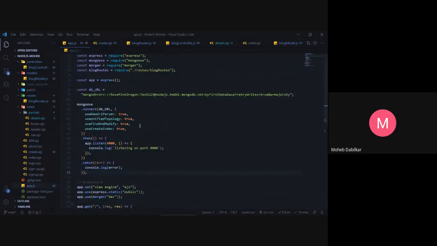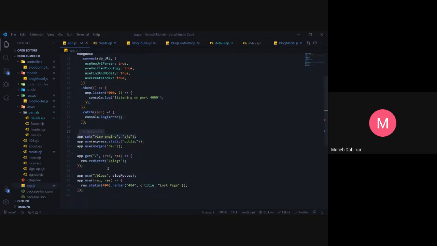Okay, let's start with our app.js file. So we are listening to Mongoose. We are connecting to the database. We are in the then block. Okay, so this is working. So this part of the code is working. This is also working, and this is also working. Okay, then we go to the blocks part. Well, this is.